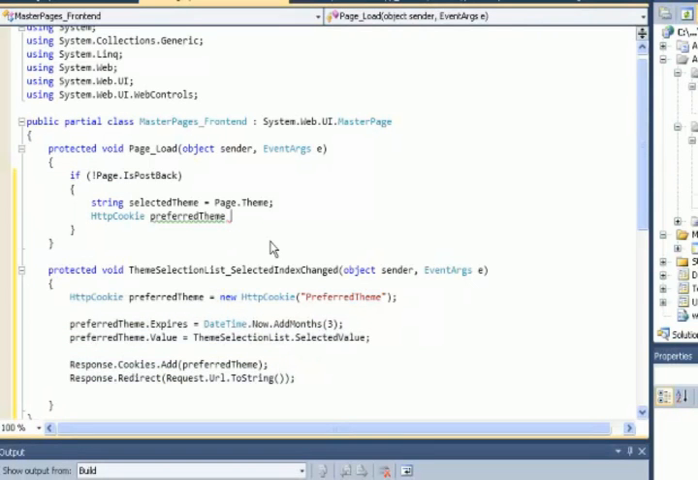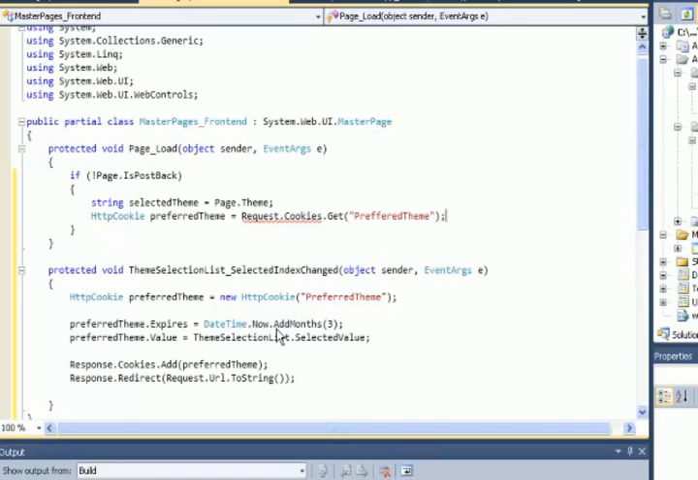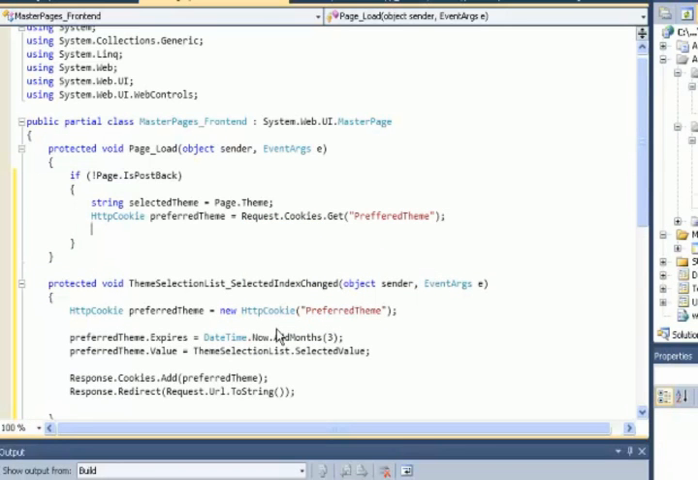So here I would basically request from the user browser to get from its cookies the preferred theme, which is the cookie that I created already. Now notice that I could not use any other cookie because I don't know their names, and the preferred theme cookie that I created, since I know its name, I can basically read it from the user's browser.